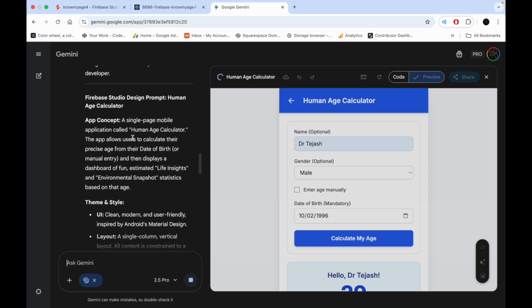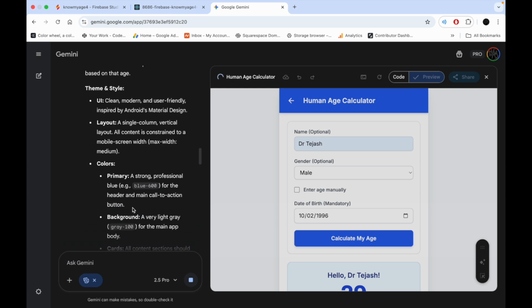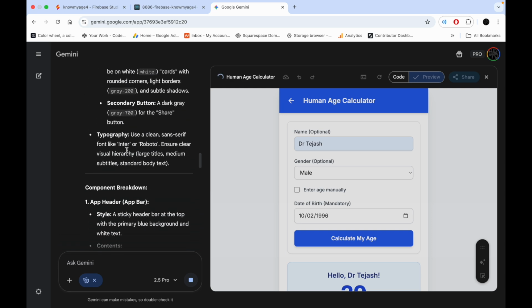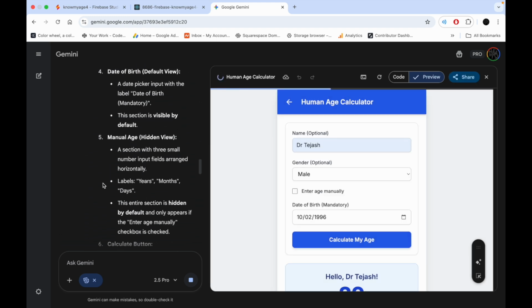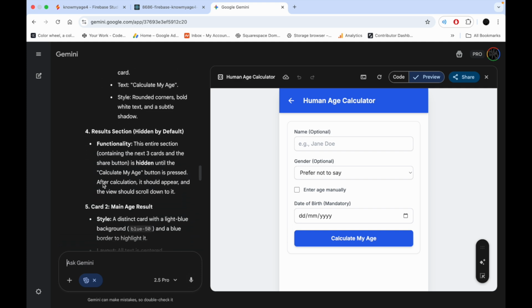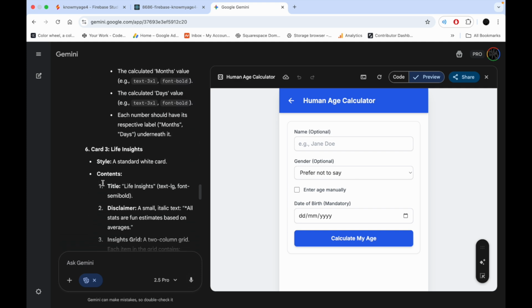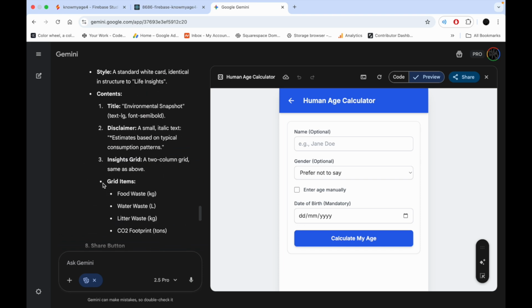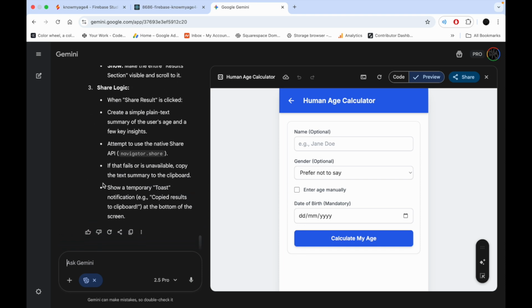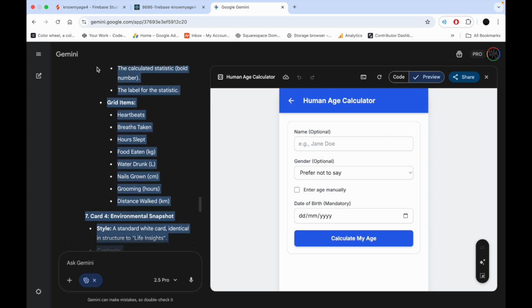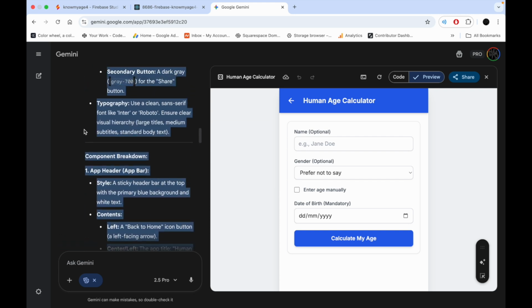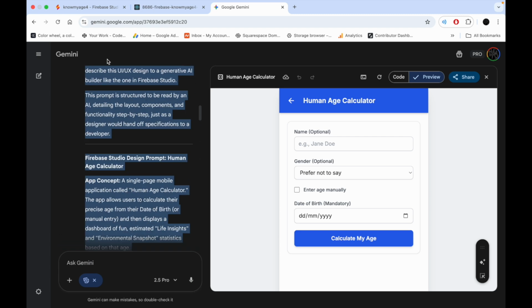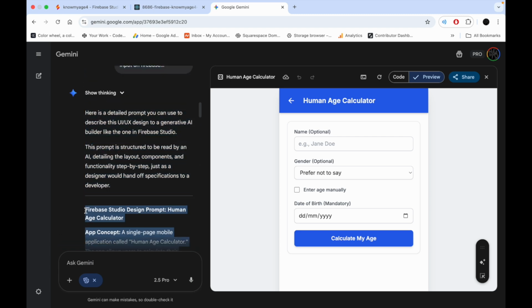So it's saying app concept, theme style, colors, background, typography, components, main area, card calculator, all of that is written here. As you can see, it's written long, everything. Now we're going to copy all of that. Okay, I asked it to write the prompt, but it didn't write that. Just the information is enough. We can just tell it to write that there, and it will help us. Now we're going to copy all of that here.